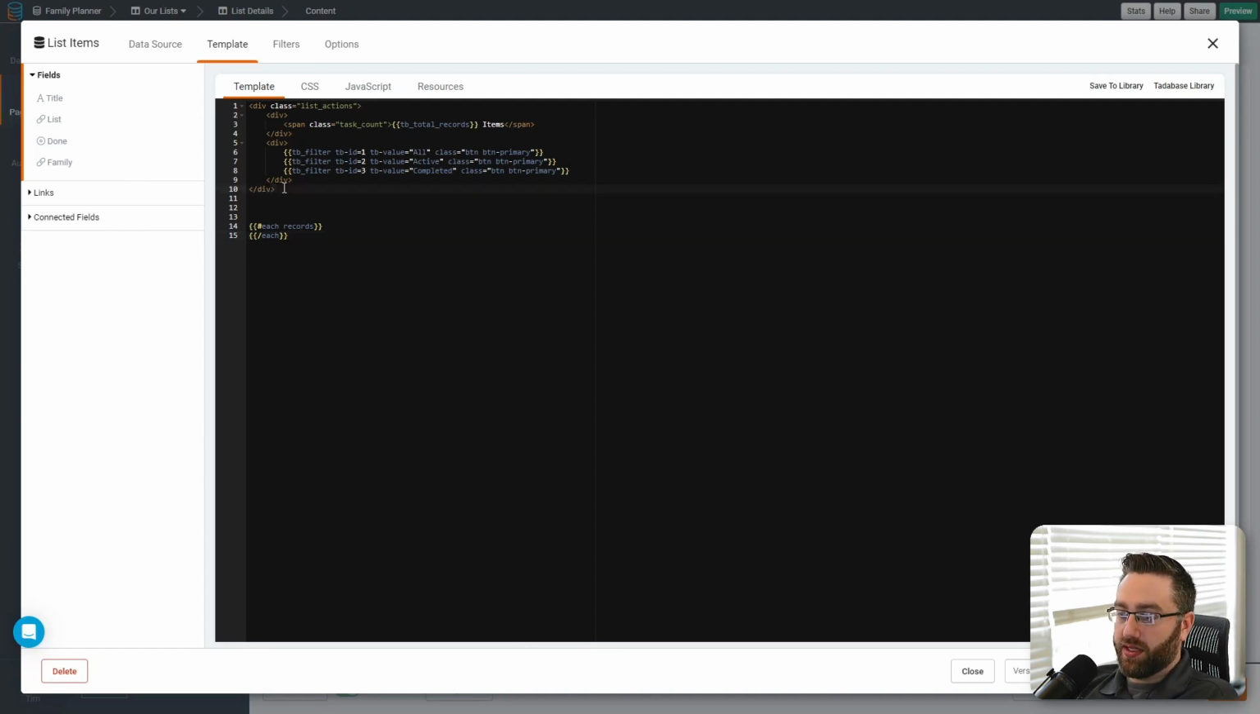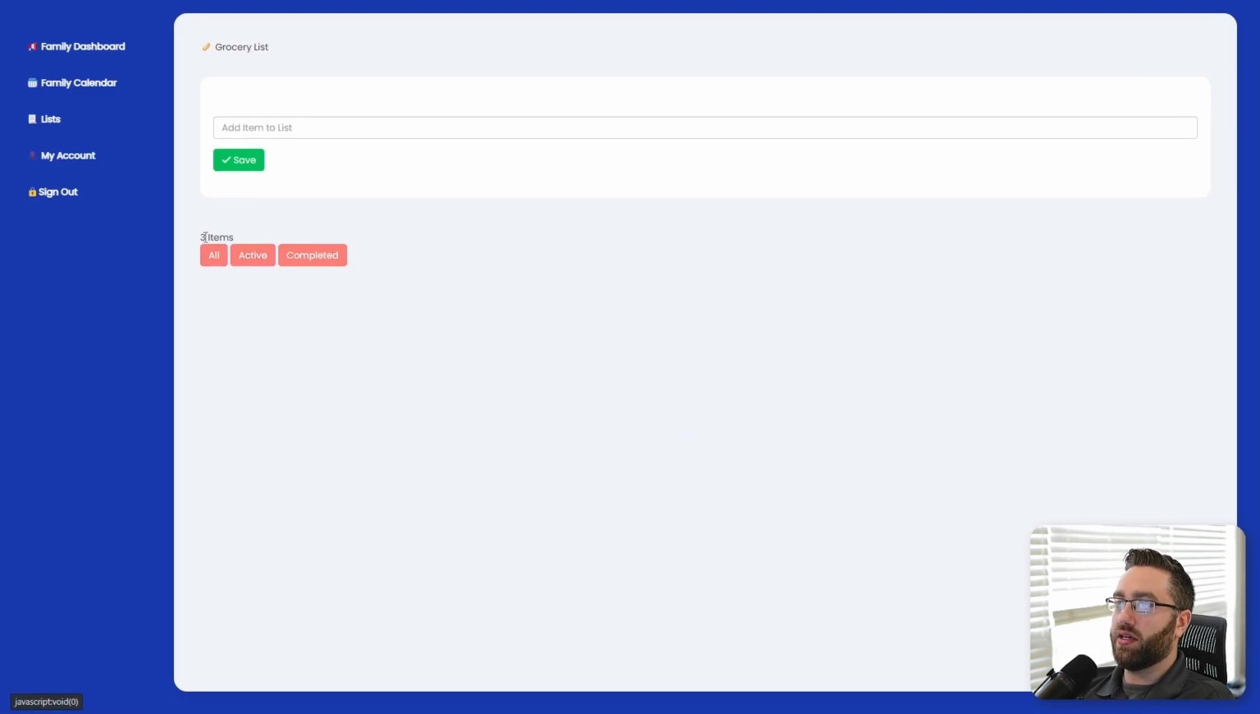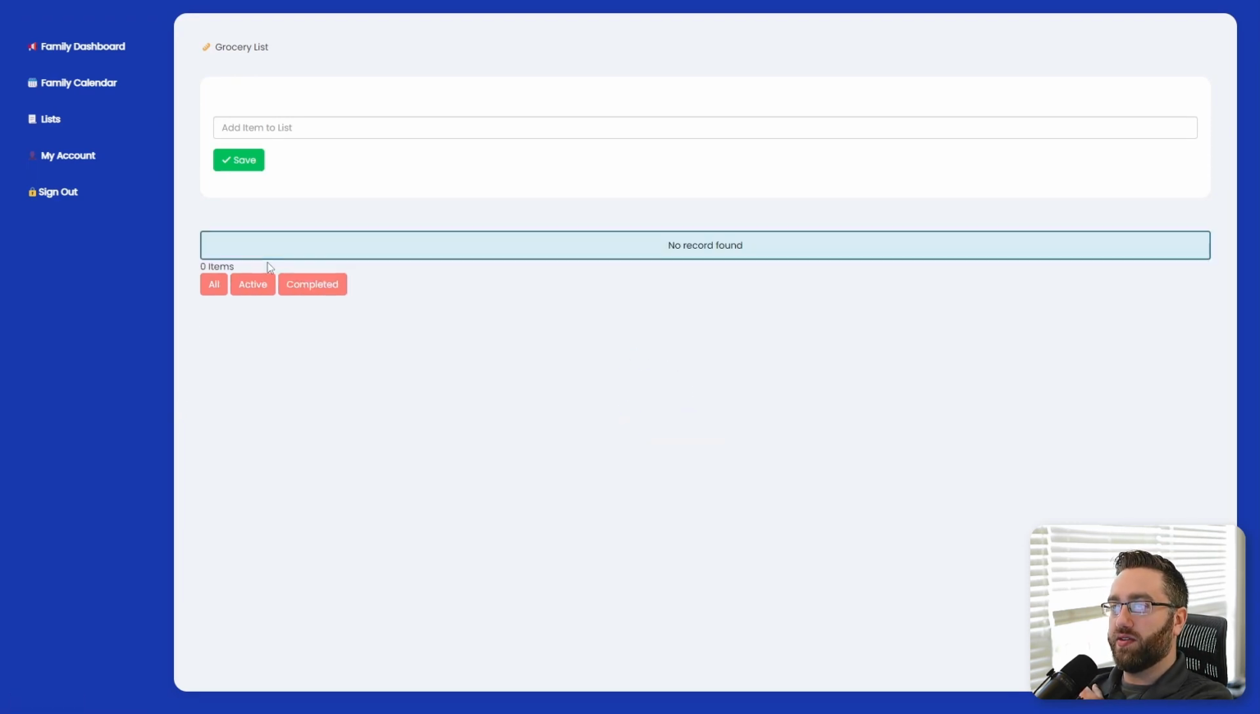Now the next thing we are going to do is start looping through our records. So this is going to create kind of that header with the actions. Actually, before we move on, let's go ahead and preview this and take a look to see what that looks like. So you can see it says 3 items. Great, right? Because we do have 3 items in this list. And then we have our filter tabs.